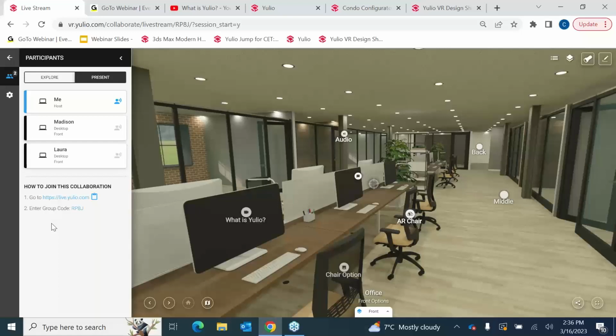So there are 2 different modes of Collaborate. So you have your Present mode and your Explore mode. Generally, what we do recommend is starting off in Present mode to guide your viewers through the space, and then assign presenter controls after. Present mode will automatically be the mode that launches when you do open a Collaborate session here.